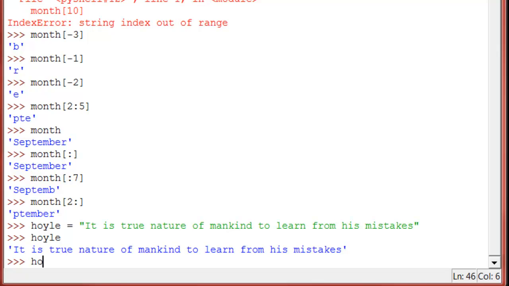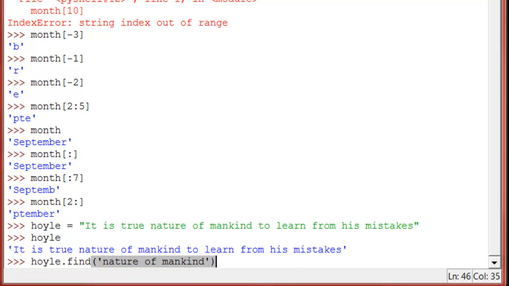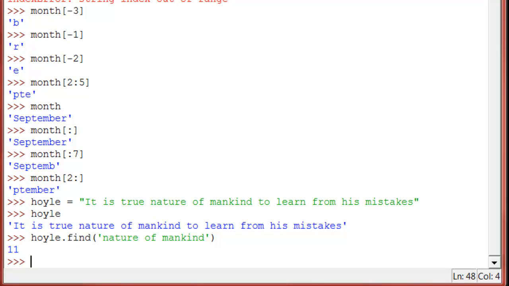So let us say that we call the find function. We call the find function on Hoyle, and we use the dot operator to call it. And I want to look for nature of mankind. So I'm saying go in Hoyle and search for the substring nature of mankind. And here we're getting position 11. So what we're saying is that at position 11, we can find this string, nature of mankind.